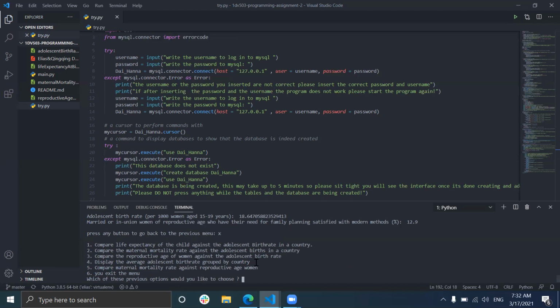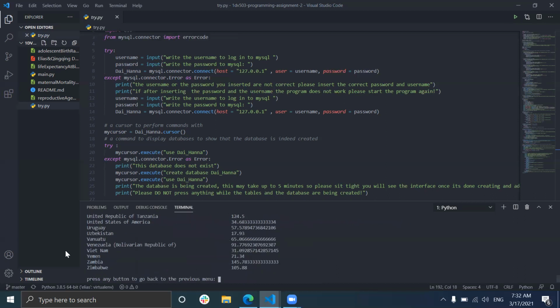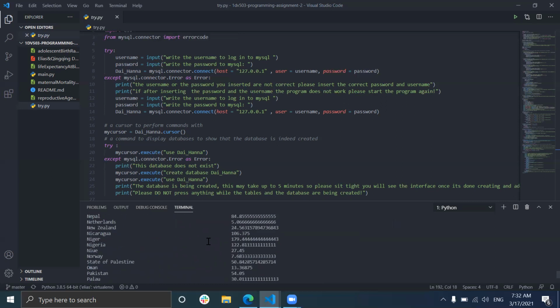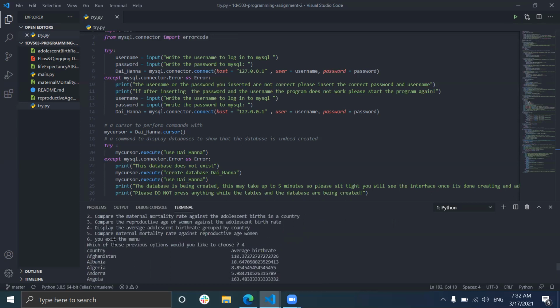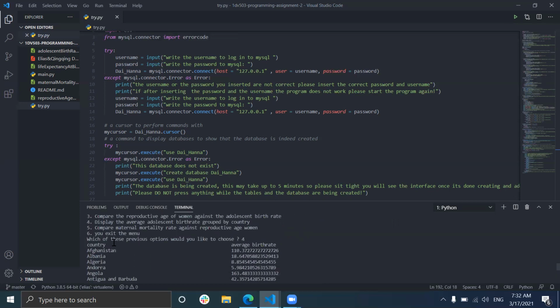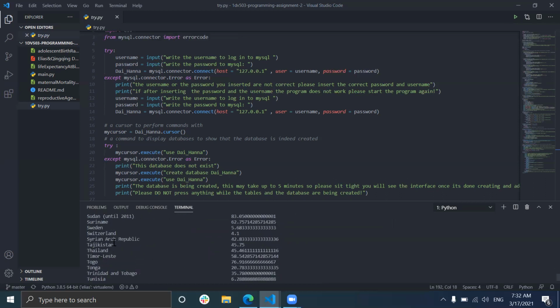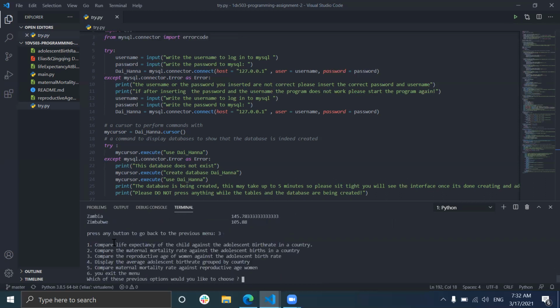Option four: display the average adolescent birth rate grouped by country. We just press 4, and for every country it gives you the average adolescent birth rate, all grouped by the country names, sorted, something like this. Then we go back to the main menu.